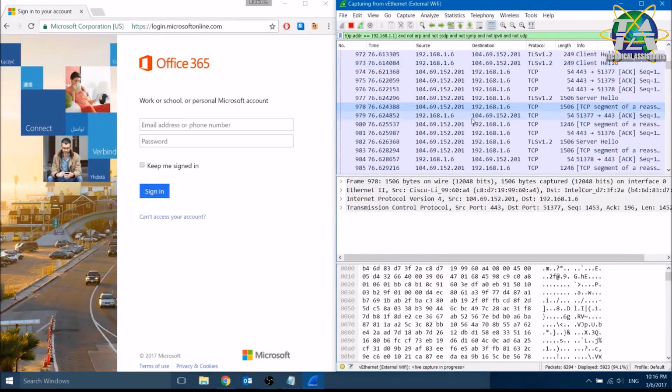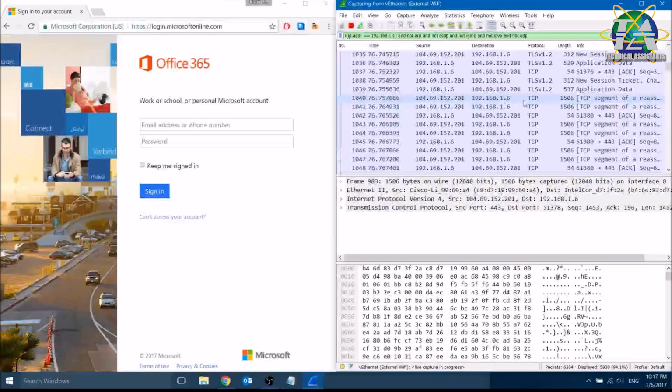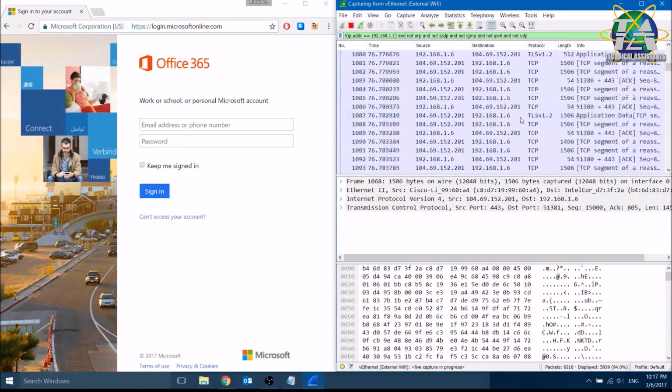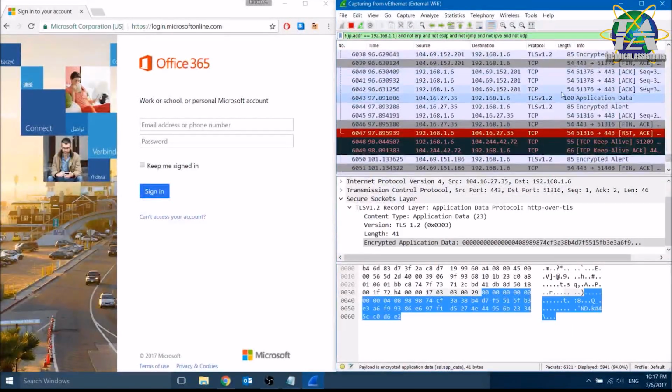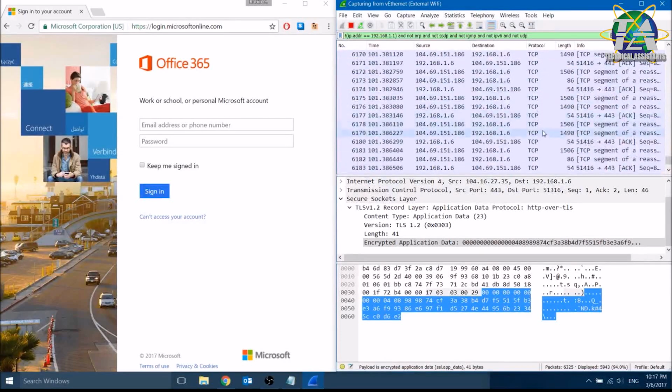I'm sure with a quick Google search, people can know that the IP is probably Microsoft's servers. And sometimes this is enough for people to know what you're actually doing on the net. So here you can see the application data of encryption, encrypted application data, and whatnot.